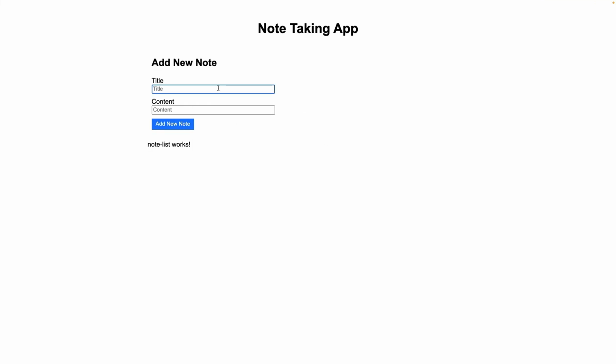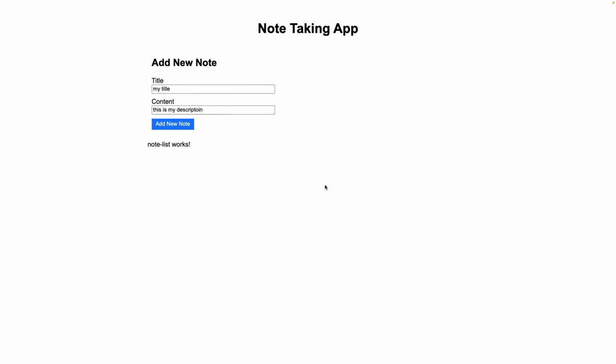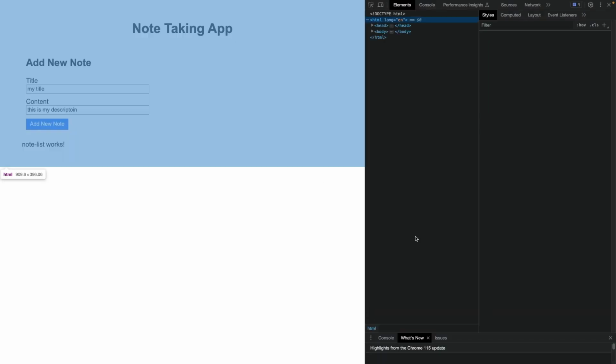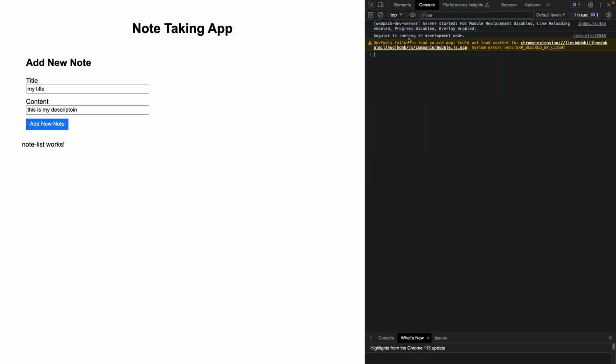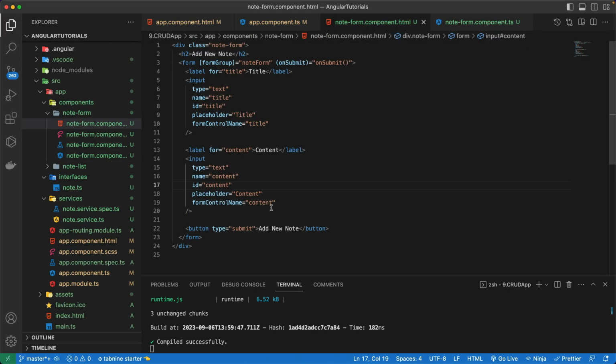I hope that there won't be any error. So my title is something that I have given. This is my description, and let's click on it. Nothing happened. Has it triggered? Let's open up the inspect window console, and let's click on add new note. It's not happening. Let's check it out.